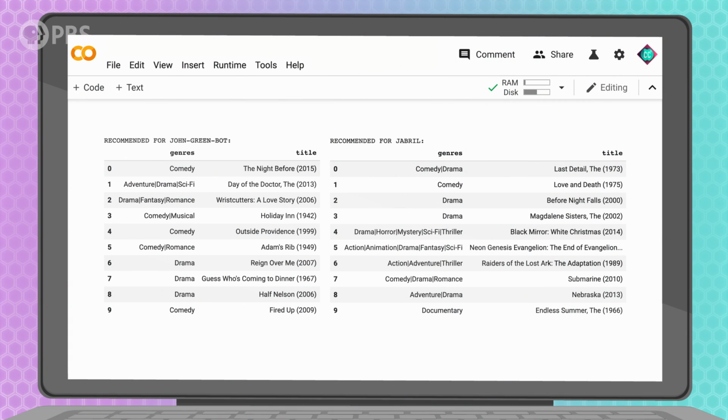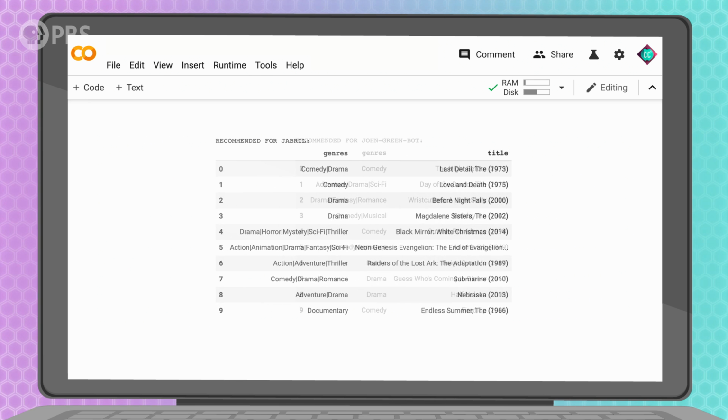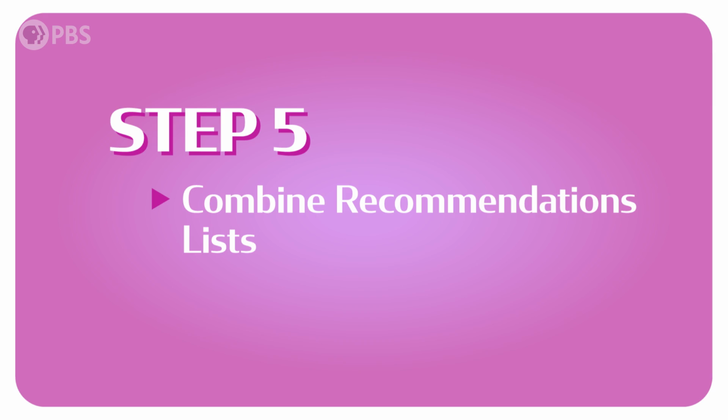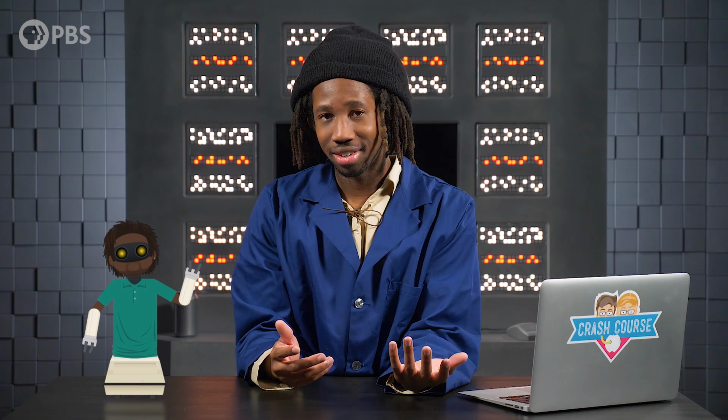So now, we have thoughtful movie recommendations by our newly programmed AI, but there's still a huge problem. John Green Bot and I have to agree on a movie to watch, and our top 10 lists don't overlap at all because we like such different things. We need another step. This is the beauty of representing movies we like as lists of numbers. I can create a Jabril Green Bot hybrid. But not a cyborg, just a dataset.